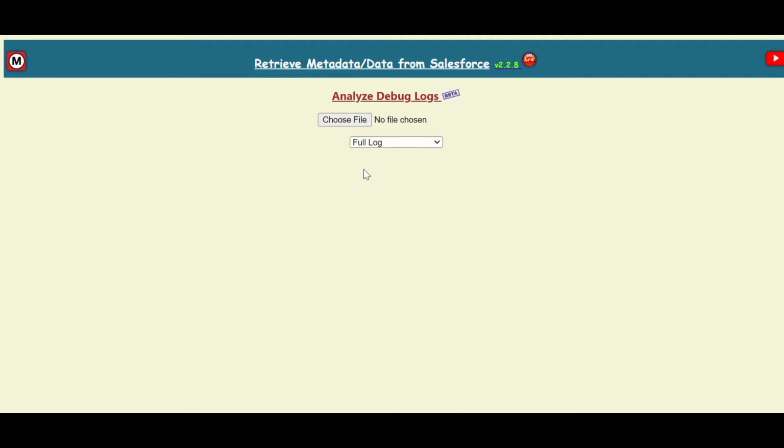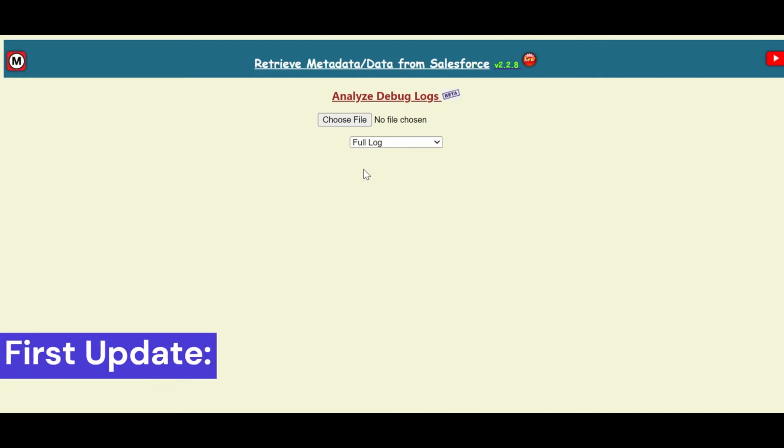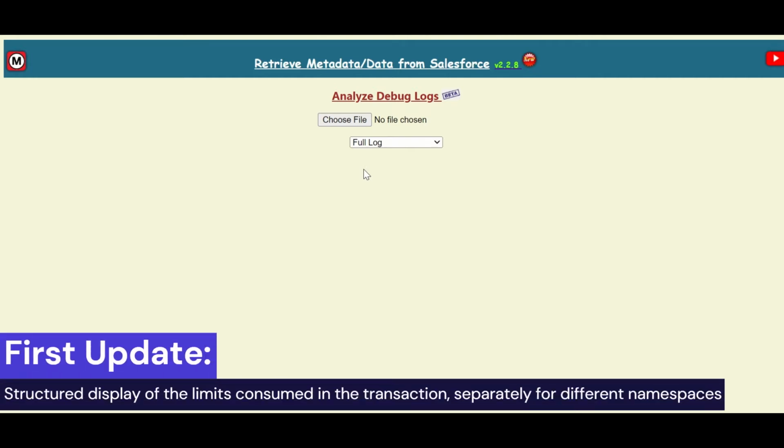So let's talk about the first update. The first update is the display of the limits which have been consumed in your whole transaction in a more structured way. Earlier, it was not very structured, and I have got few feedbacks from the users to make it more structured. So I have modified the experience now.